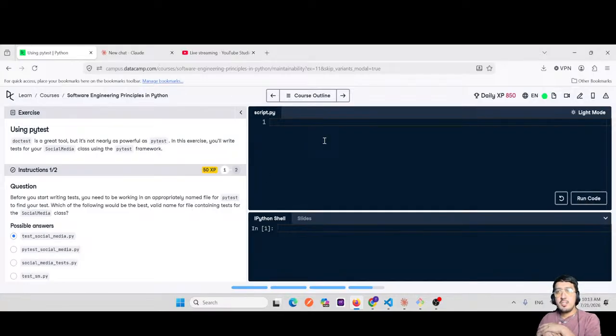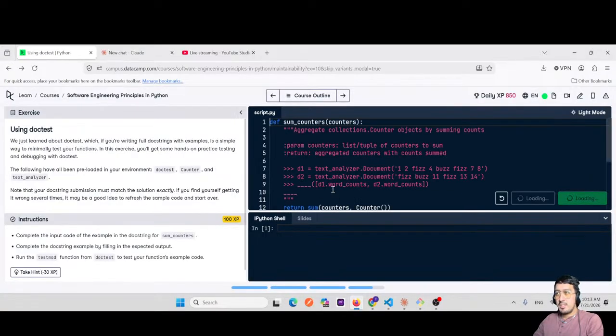The dog test is a great tool, but it's not nearly as powerful as PyTest. You write a test with social media in the class PyTest. Oh wait, actually this is gonna be really useful.